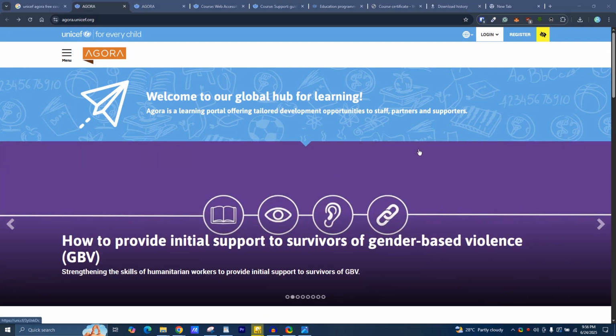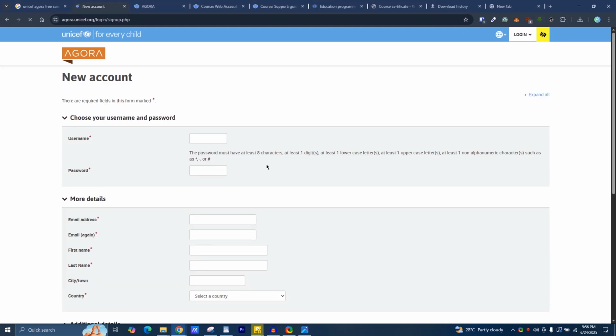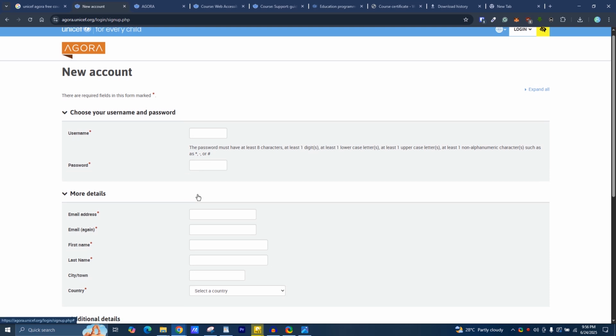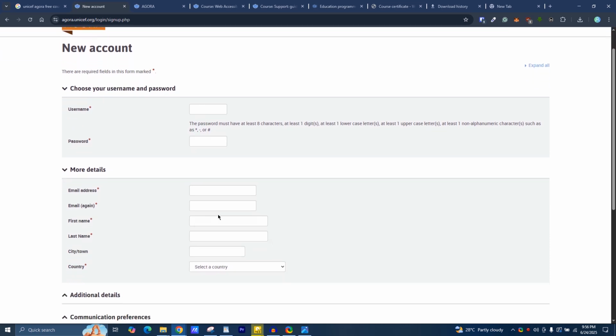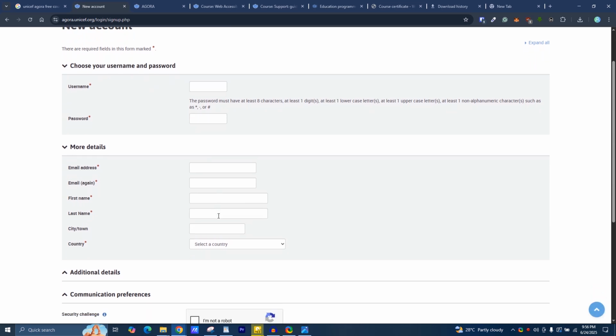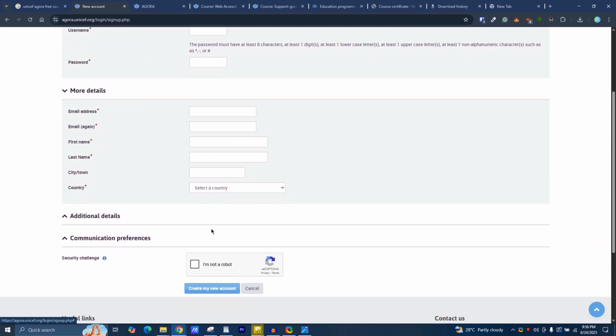In the top right corner, you can see the login option. So if you have already created an account on this website, log in. Since you are the new user, click on register button. On this page, fill in the username that you want and create a strong password. Also your name, email, city and the other details. After creating your account, check your email for a confirmation link and click it to activate your account.